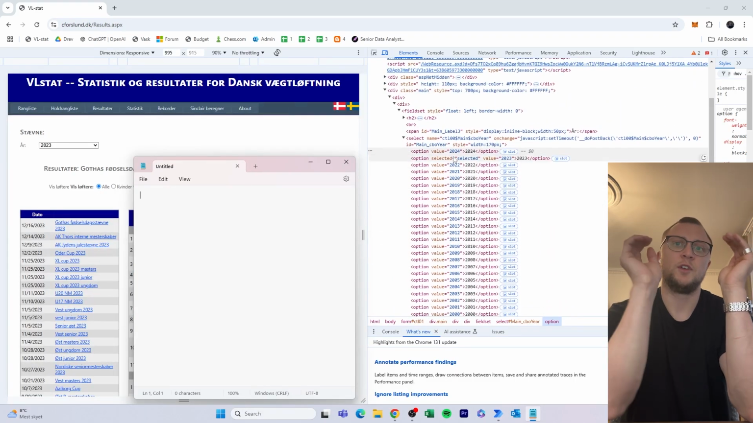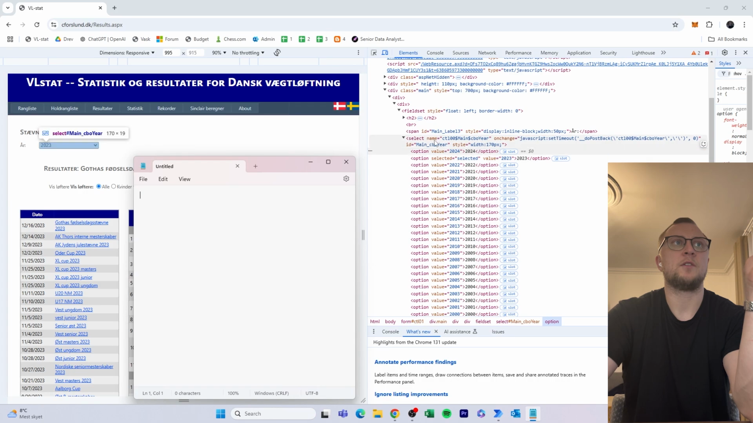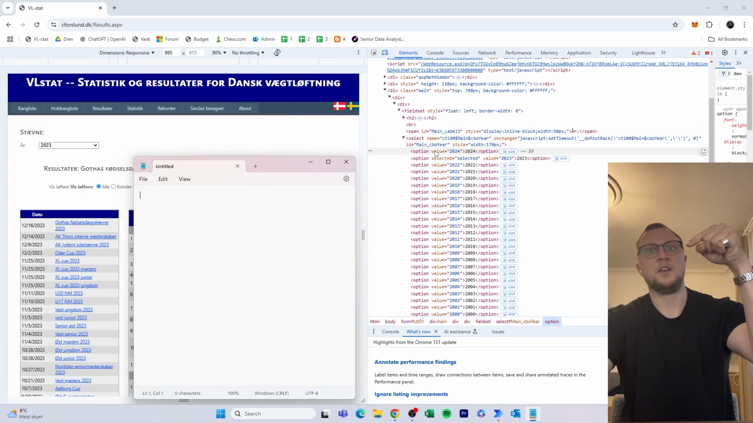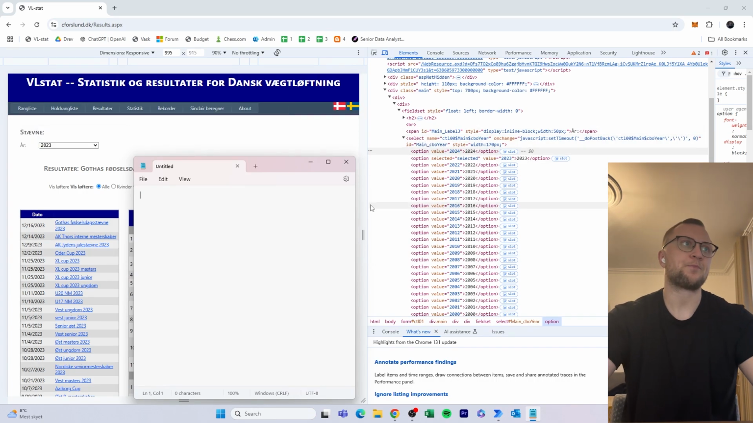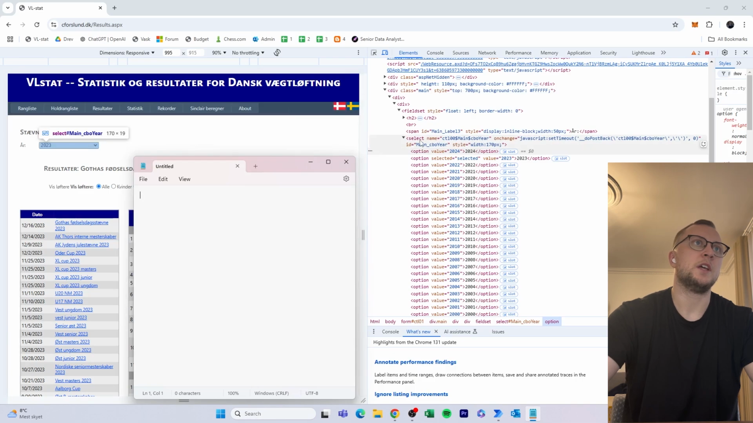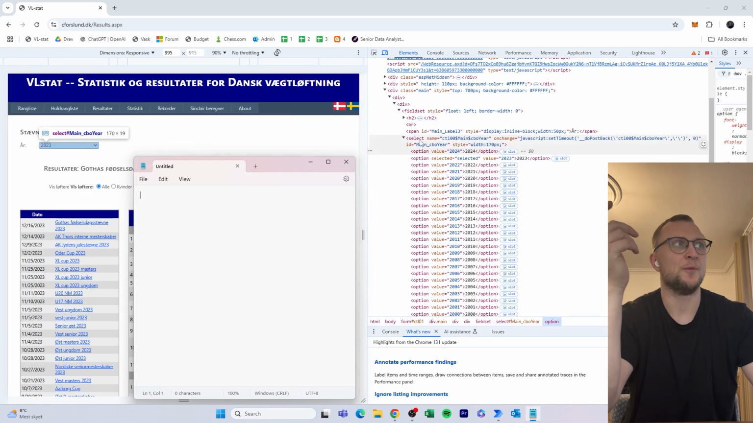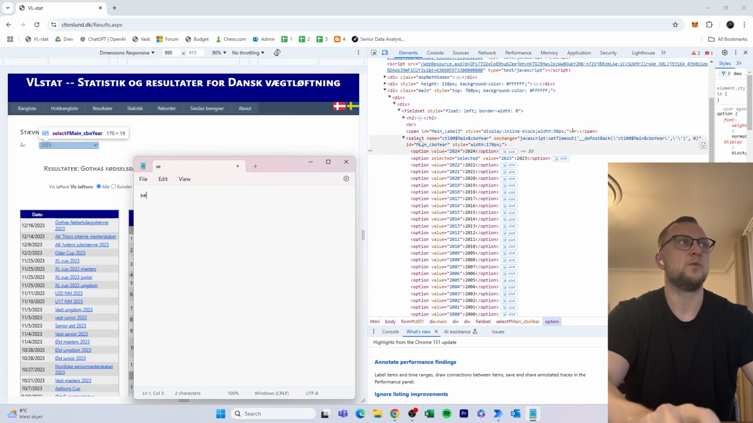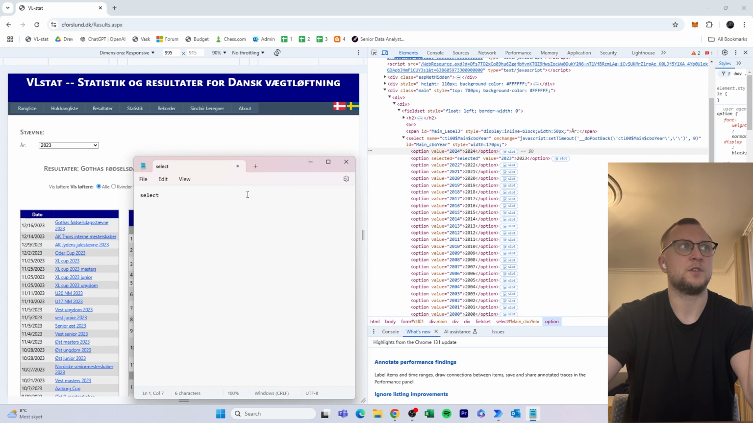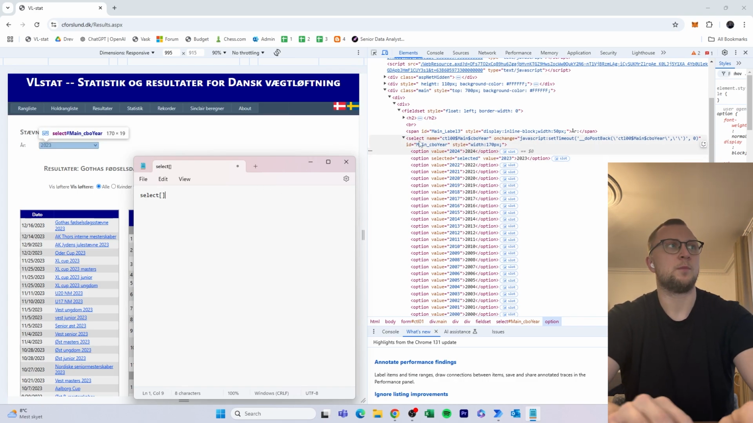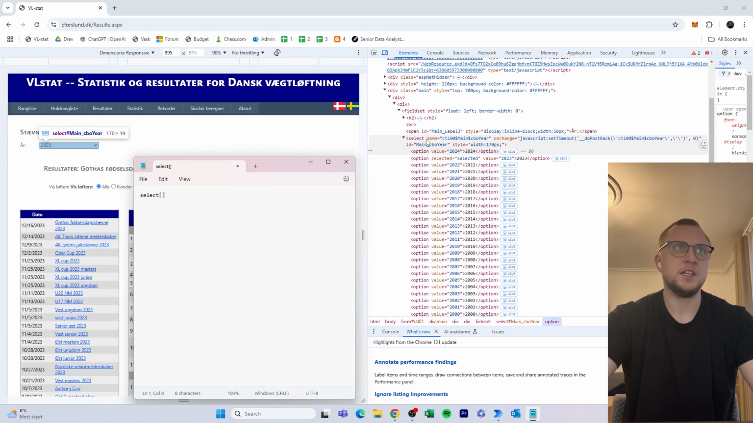We need to create something unique that can only be found within this tree of tags. So the way for us to do that is to try to see if this works. We write down the line of code by saying to the machine, go into the select tag, and we simply write select, and then we open up hard brackets, close them, and then we say there's an ID here.